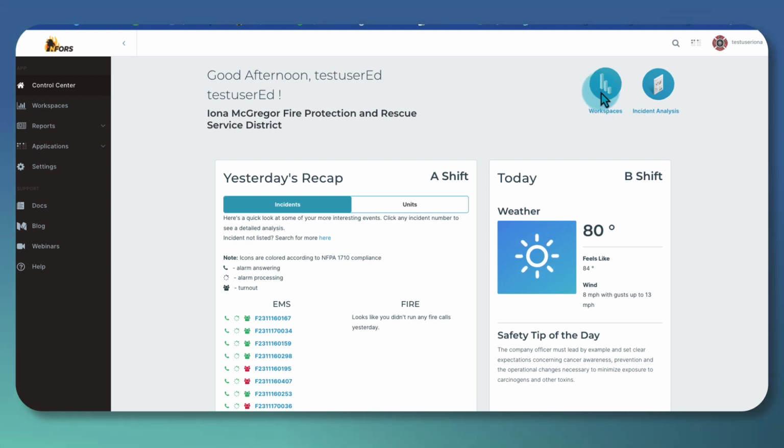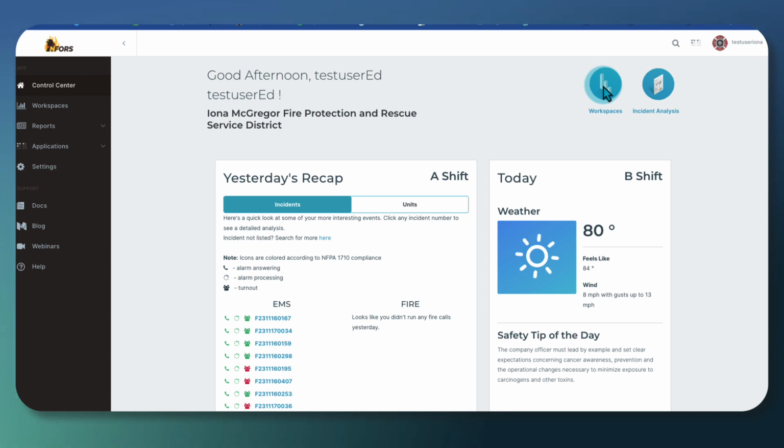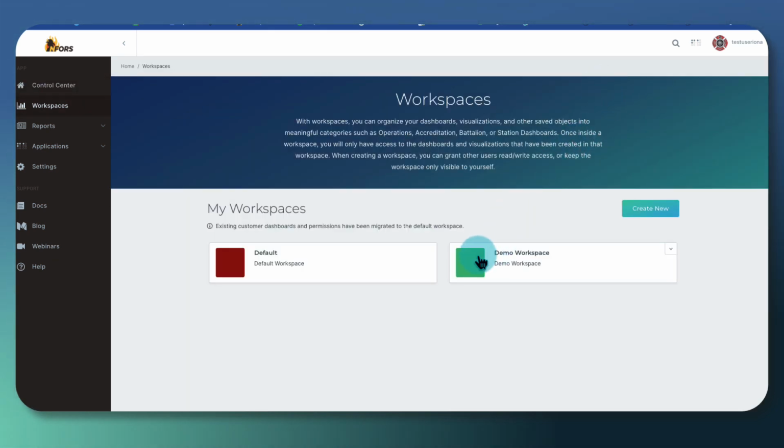The first thing I'm going to do is click over here onto Workspaces, upper right hand corner, and navigate to my demo workspace here. You'll see yours will look a little bit different. You'll probably have a few more workspaces here. But a reminder, a workspace is just a folder where we can store dashboards.